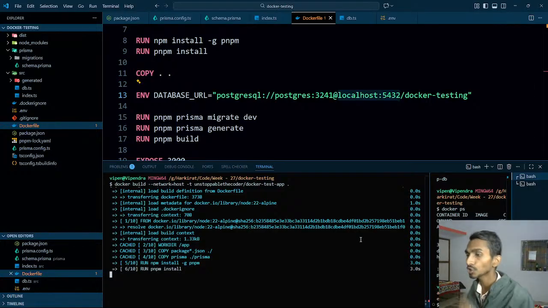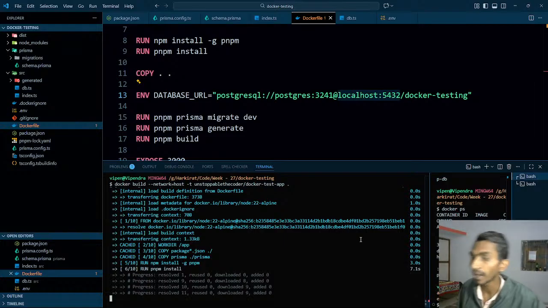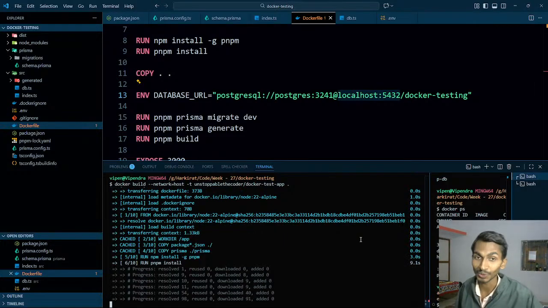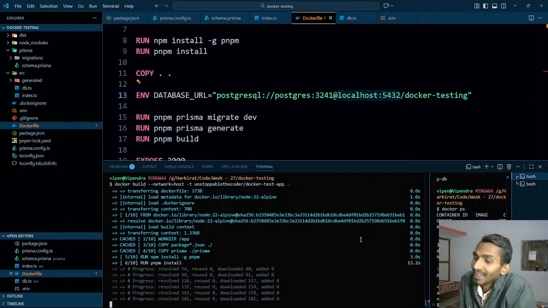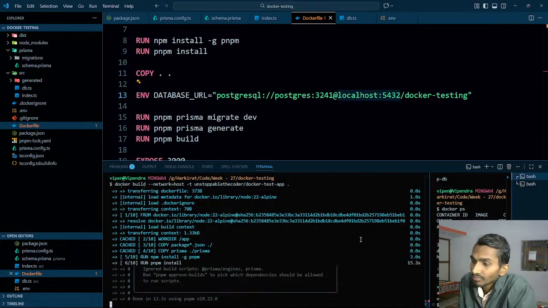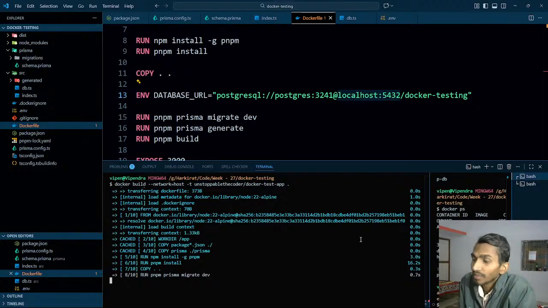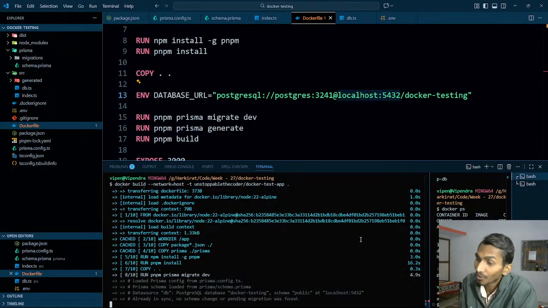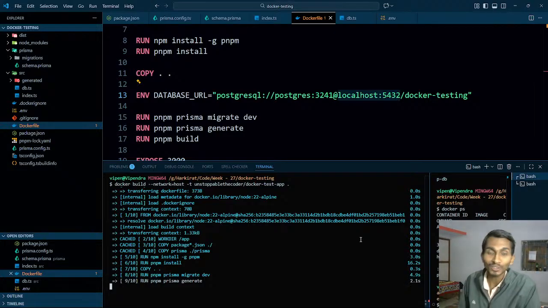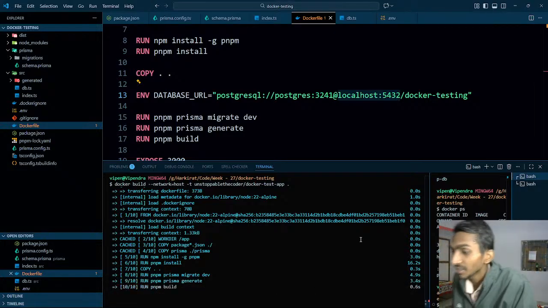Okay, it's installing the things. Once the things are installed, it will go ahead and migrate the things. I hope it's going to work. Okay, as the database is running, let's see. Okay, the most important step, run Prisma migrate dev. Is this going to succeed or fail? Well, it actually succeeded. Right now we are just generating the things.